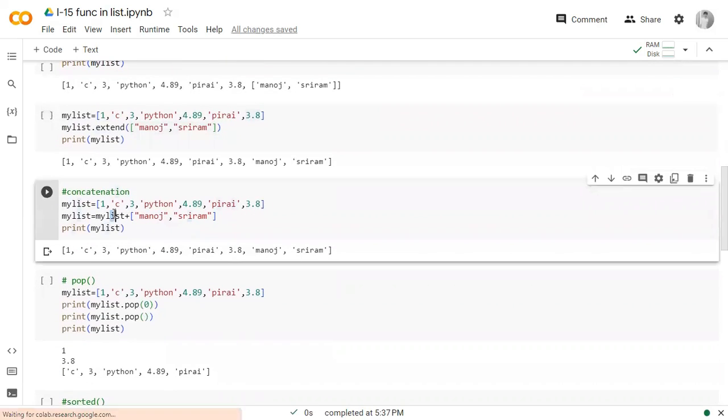Now how can we concatenate a list to an existing list? We have already seen two methods, one is extend and one is append. Now we are going to see a simple method called the plus operator. If we use the plus operator, it automatically joins two lists. See here, the list already contains these values. Another list is Manoj, Sriram. Now, this Manoj, Sriram is appended to the list at the end.